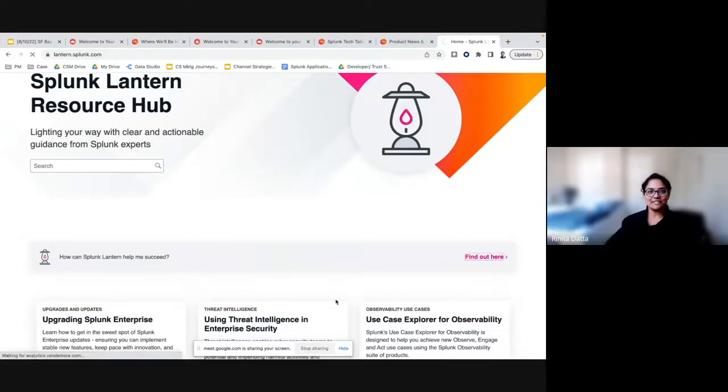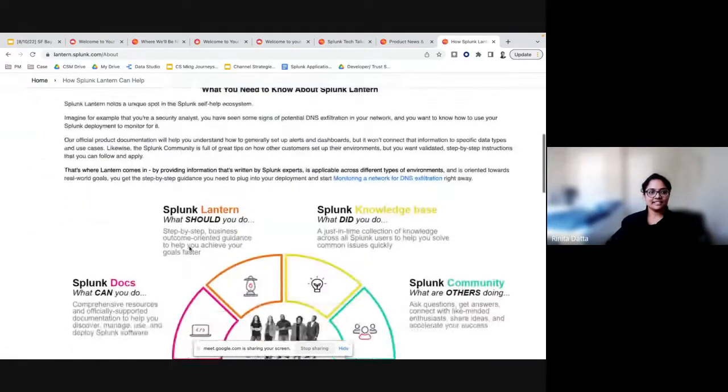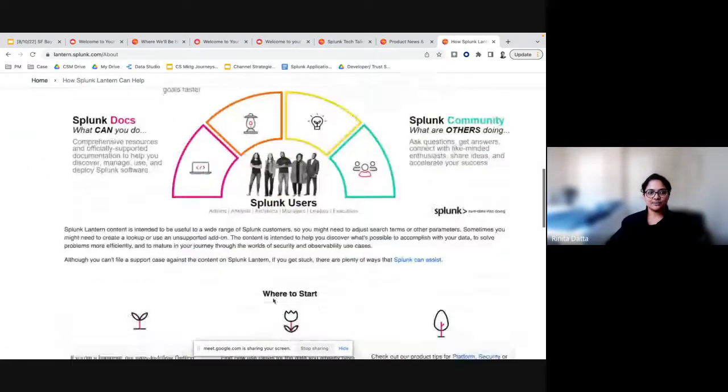If you go here, like how can Splunk Lantern help me succeed? It does say that you might have to adjust search terms or other parameters, just because this is a wide content repository. It does have a lot of things.